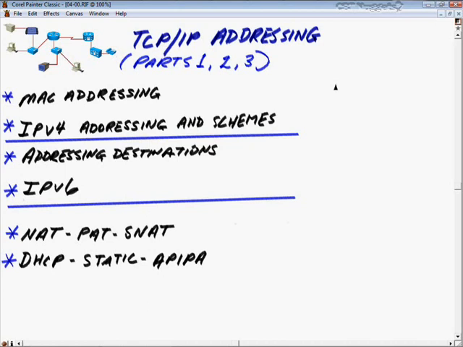Okay, this next section of the Network Plus series is going to cover TCP/IP addressing, and I'm going to do this in 3 Nugget movies: Part 1, Part 2, and Part 3. In this first part, we're going to be revisiting the concept of MAC addressing, and we'll look at it in the context of TCP/IP addressing. We'll also look at IP version 4 addresses, addressing schemes, including touching on the concept of subnetting.